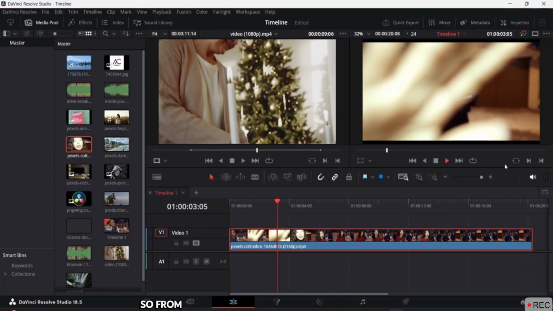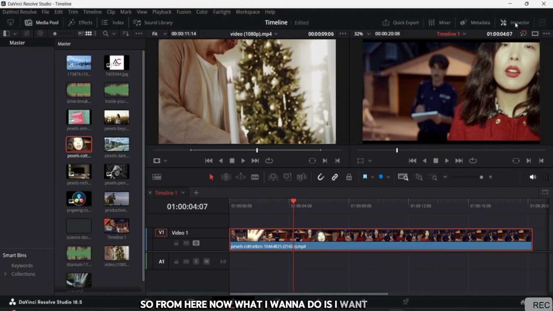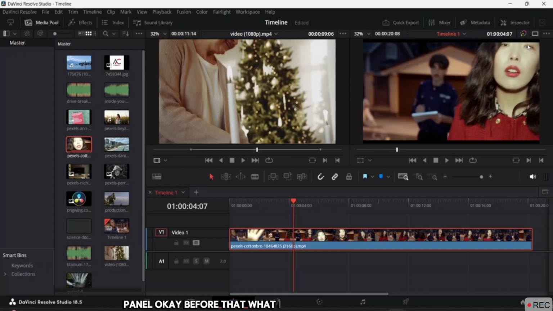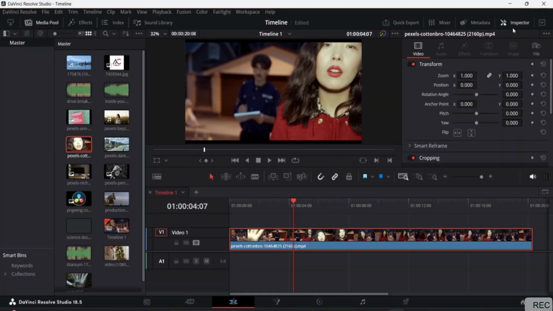From here, what I want to do is come to my inspector panel. Before that, I just want to get a single viewer mode, and now come to the inspector panel. Here under the transform option, I have told you before the small things, just a brief of what these things are. Let's try to understand this in detail now.